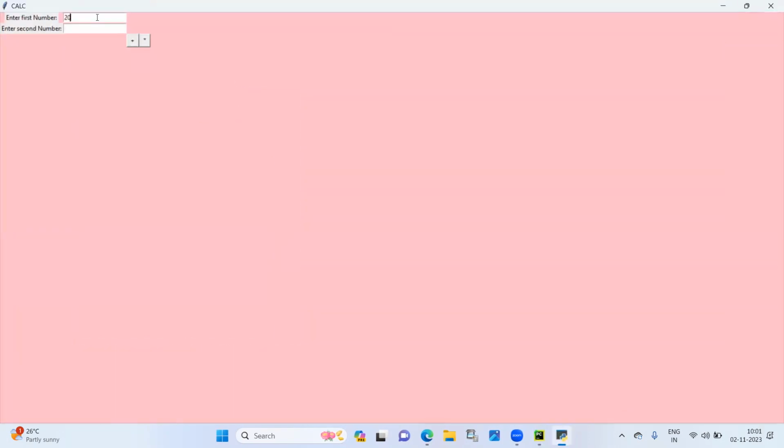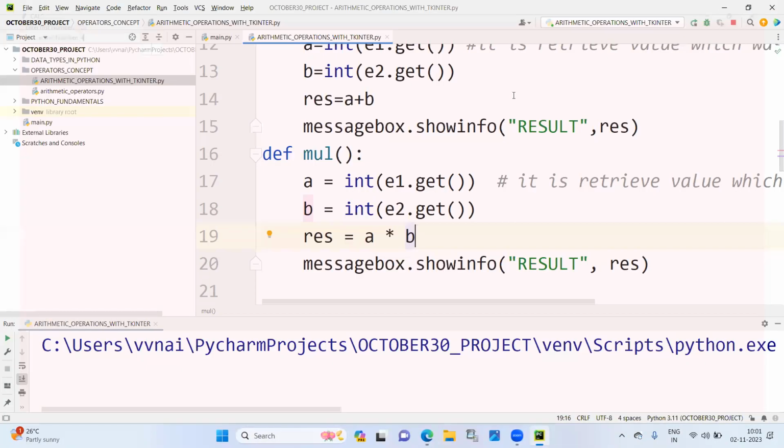Here 24, click on plus, 24. Okay. Click on multiplication. Clear. Factorial, exponential operation, modulus operation, subtraction, division, everything. Can you write quickly? Within 5 minutes you have to write the rest of all the operations.